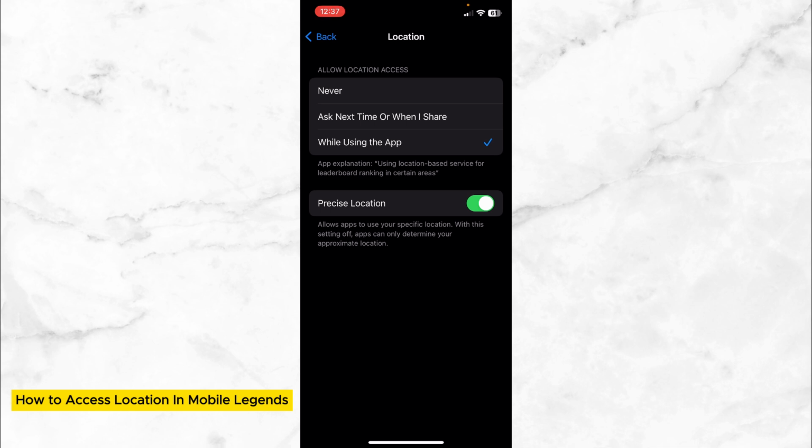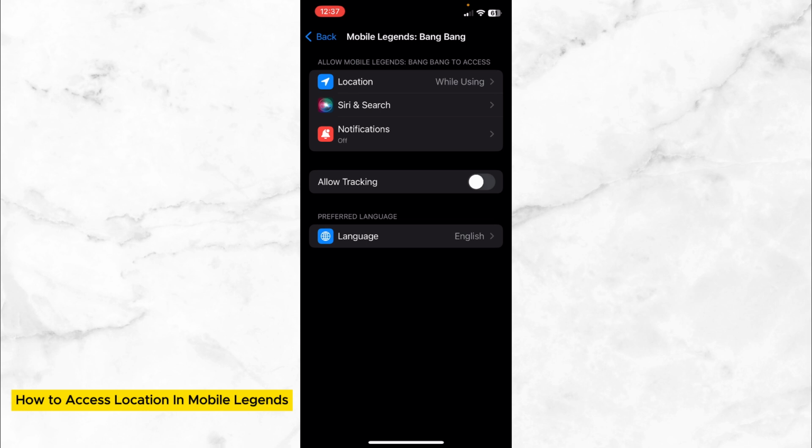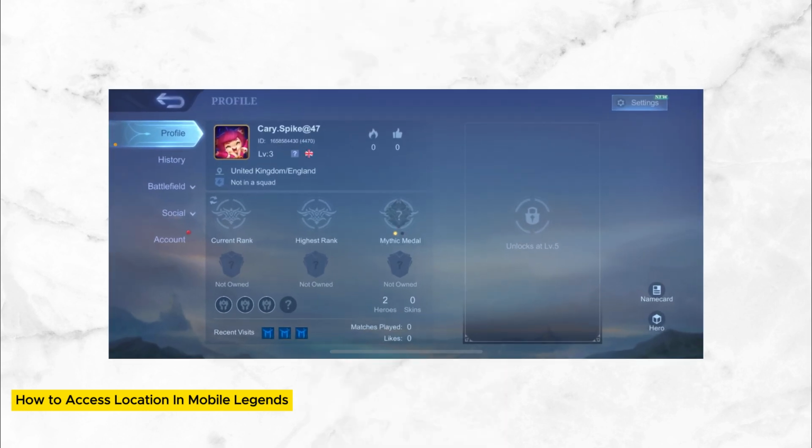I always prefer while using this app, so I'll keep it as it is and go back, and you can see your location is updated here. And this is how we update location in Mobile Legend game.